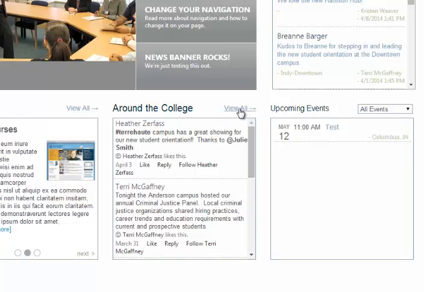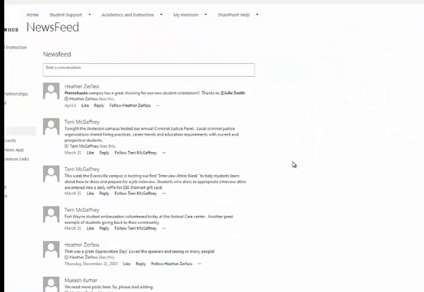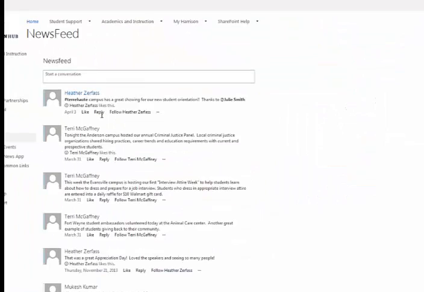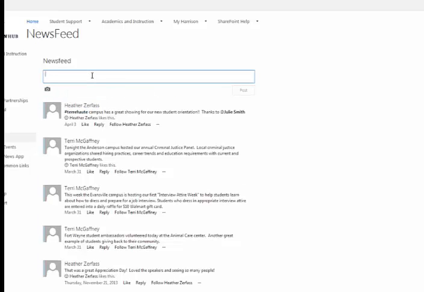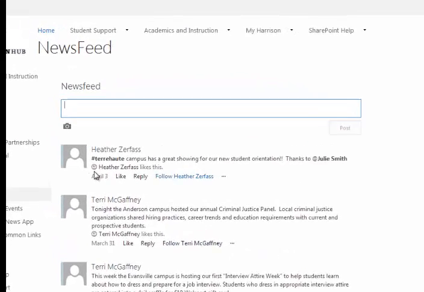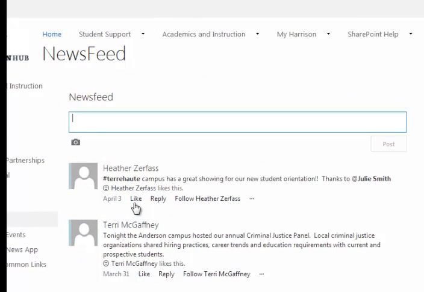Same here, you can view all of the entries. You can add entries. You'll be able to add entries at the top by typing in the box right here, similar to Newsfeed, and then you would select Post. On any of the Around the College items you're able to like or reply. The reply limit is 100 replies, so after 100 the replies will start getting deleted, I believe. We'll discuss following later on in this webinar.